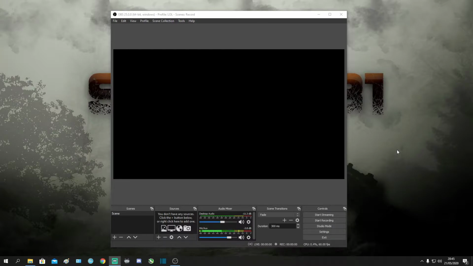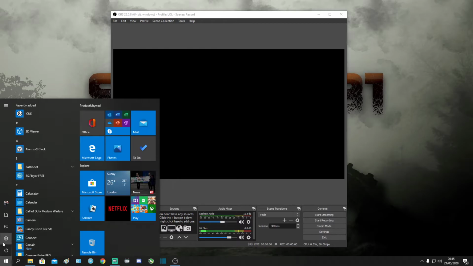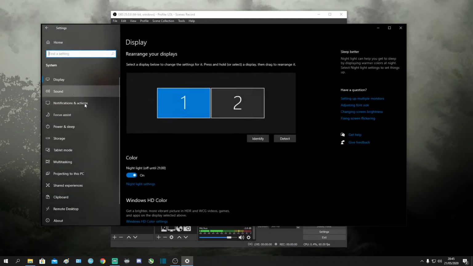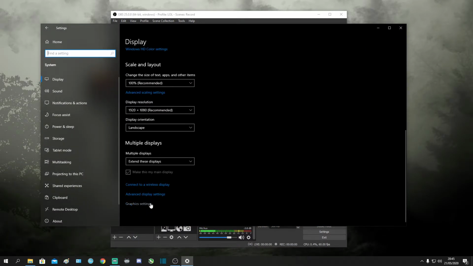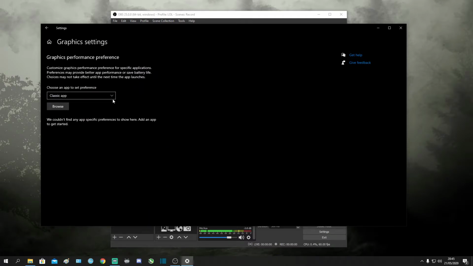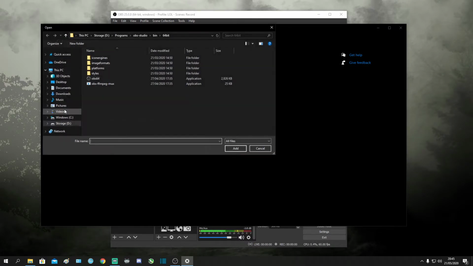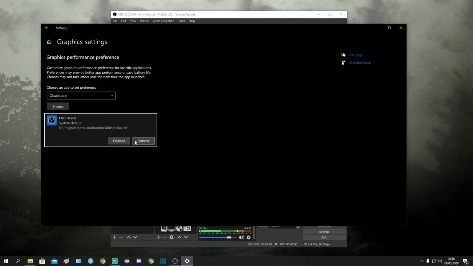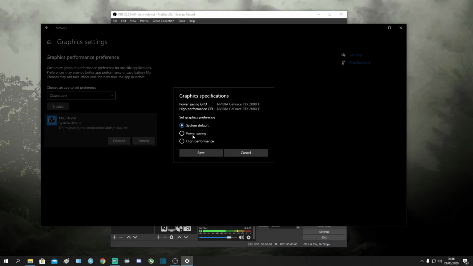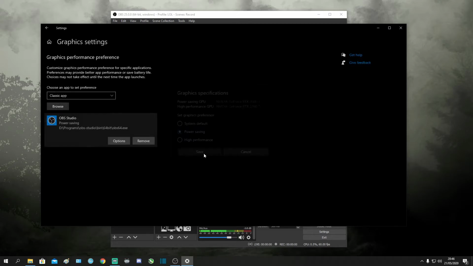All you have to do is go to the Start menu, Settings, System, scroll down, Graphic Settings, and you have to choose the classic app instead of the universal one. You have to browse and then go to where you installed OBS. In my case, it is in Storage D, Programs, OBS Studio, Bin, 64-bit. You just choose the OBS, add it, Options, you put power saving and then save.